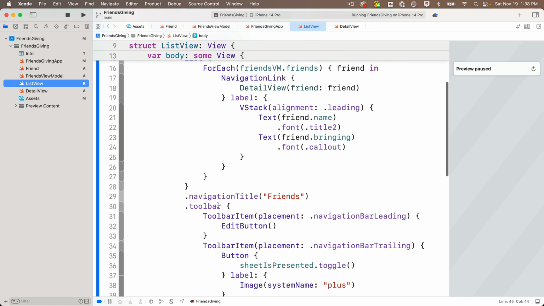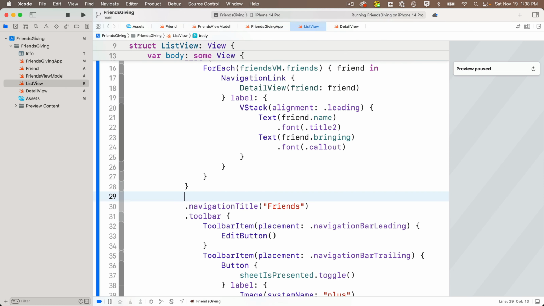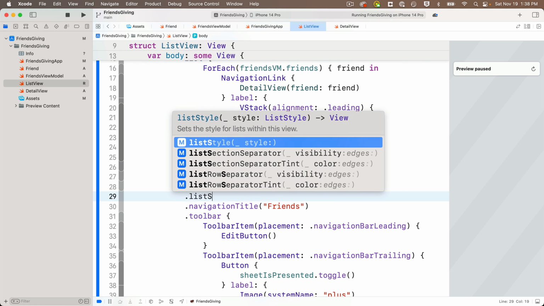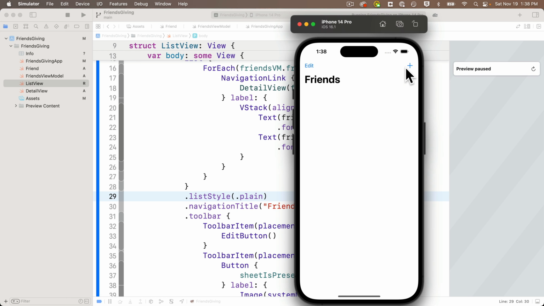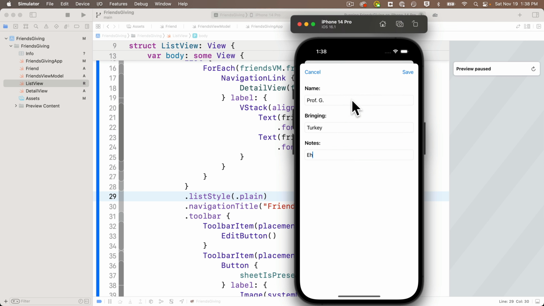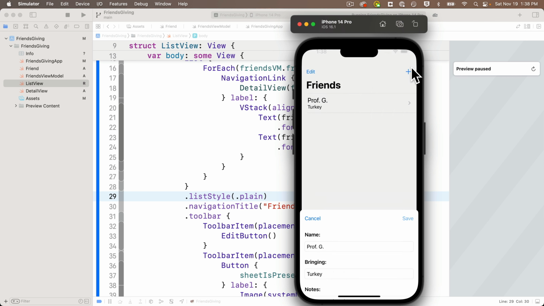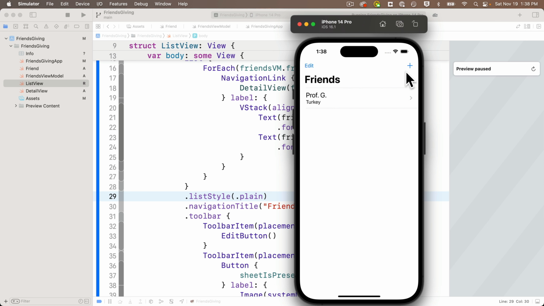We'll head into our list view. I can do that right in front of our navigation title, setting that equal to friends, and we'll set .listStyle equals .plain. Now build and run, click on plus, and we'll add Prof G. He's going to bring the turkey. He's a good cook. Save this. That element's added. Perfect. We're going to go ahead and add another one.